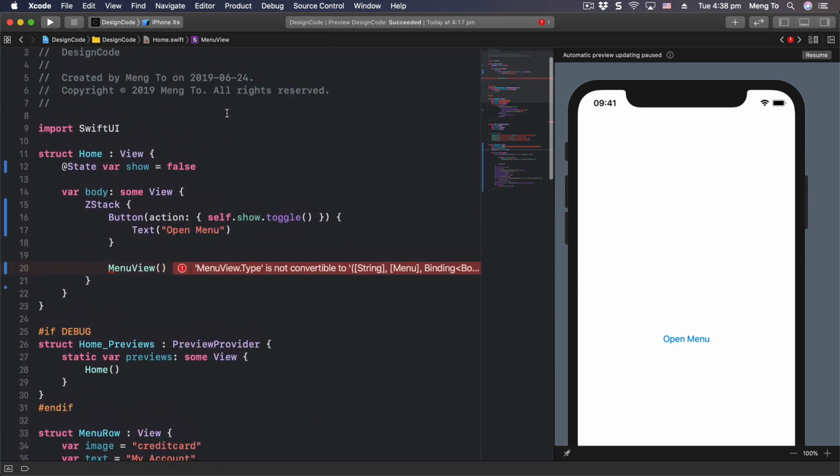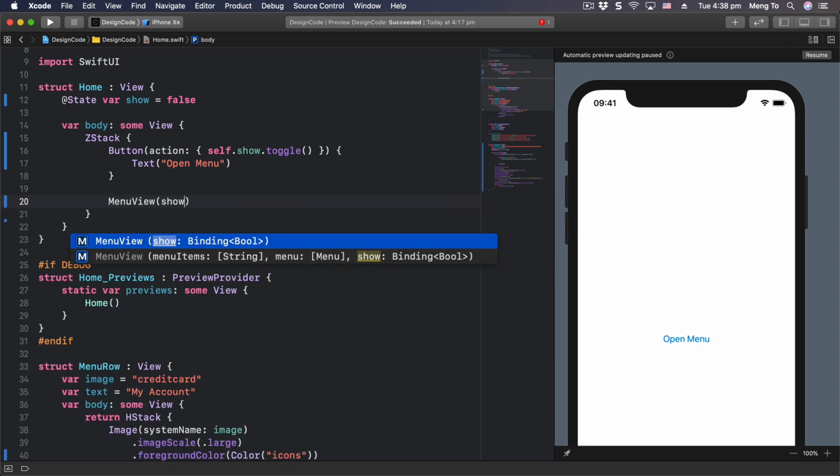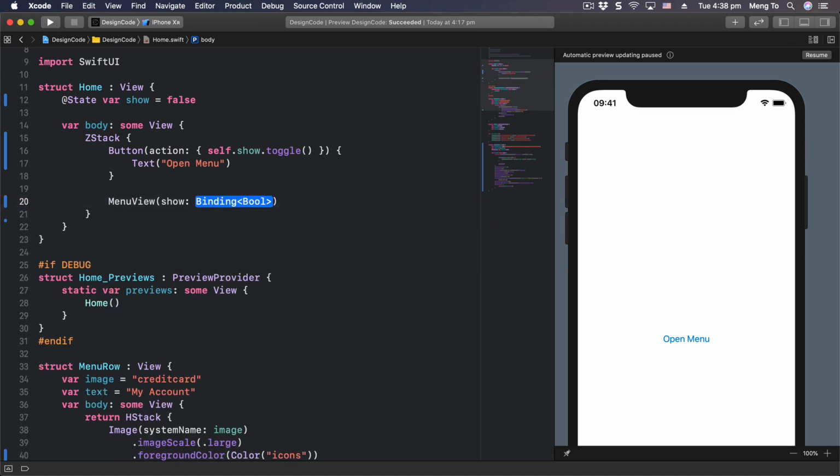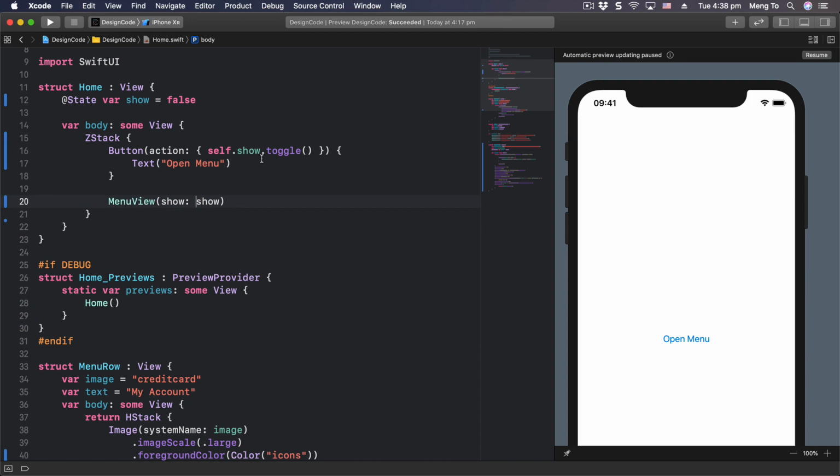But first of all, I'm gonna go to the parent component and make sure that I'm passing the state to my MenuView. So here, I'm going to type show, which is the binding, and then I'm gonna put the show state. But instead of just putting show, I have to add $, which means that it's going to listen to the changes and it's going to synchronize. And that's all I had to do. SwiftUI is going to do the rest of the state management for me and synchronize the values for me.